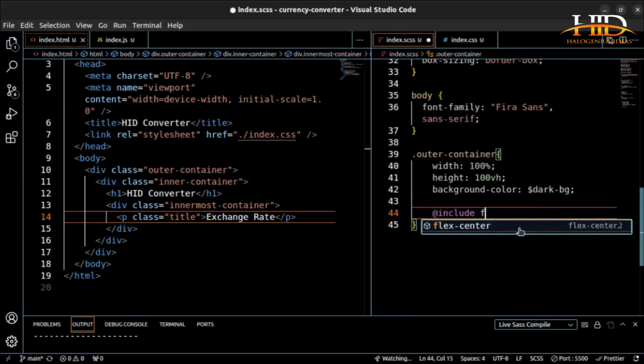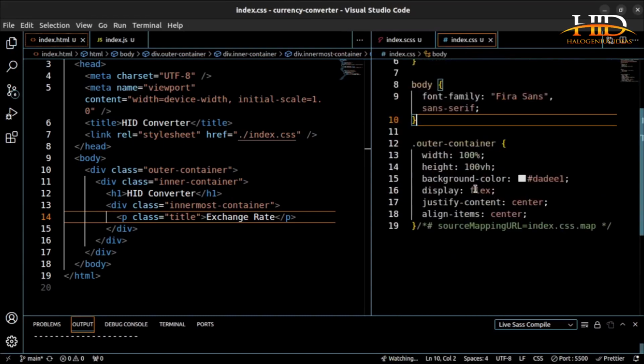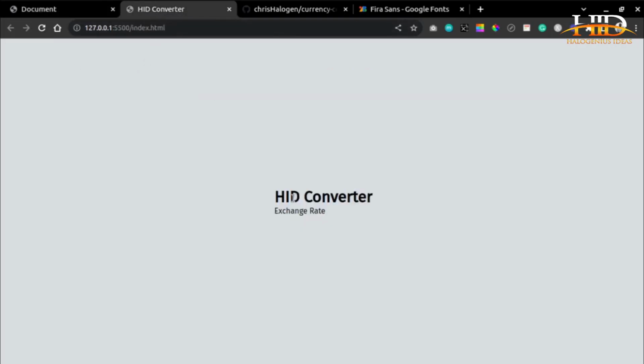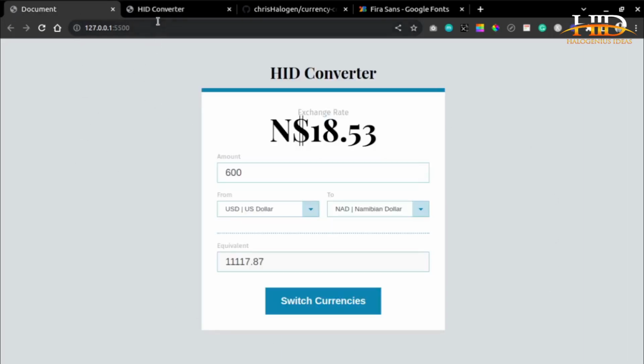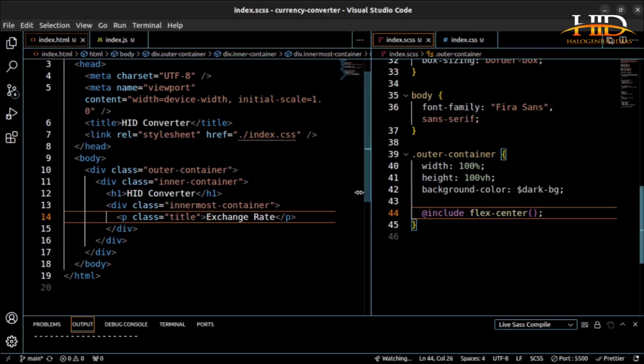So flex center. If I save this and you come to the index.css file, you see the outer container, display flex, justify content center, align item center. So if you come and see our own, you see this is in the middle now. And you can see the background. Take a good look at the background. You can see that the background is the same thing. So that is that about that.